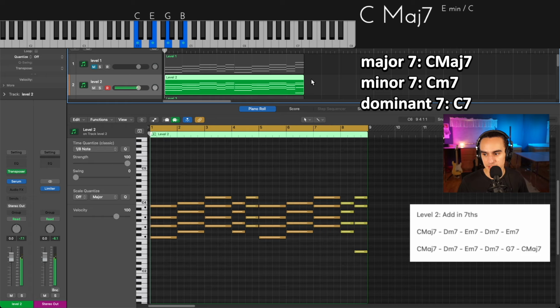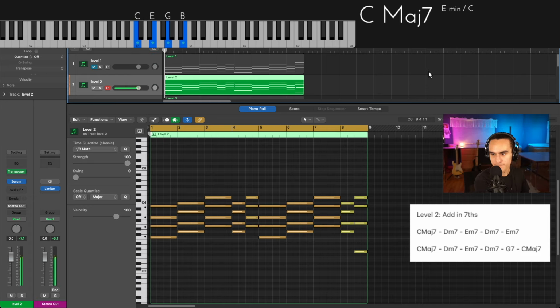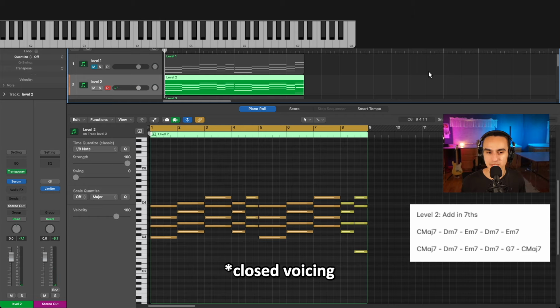So this is C major 7. If I wanted to make it dominant, I would flat the 7. If I wanted to make it minor, I'd flat the 3rd. You can change the voicing, moving the E up, moving the B up. This is a very open voicing, and this is a compact voicing. Depends on what you're going for.